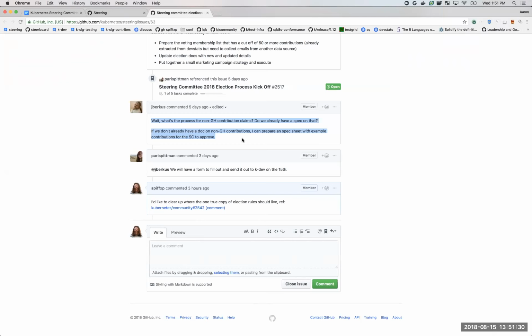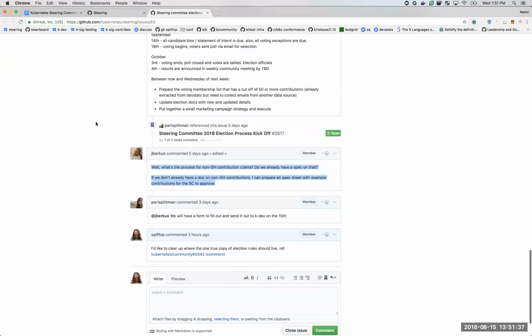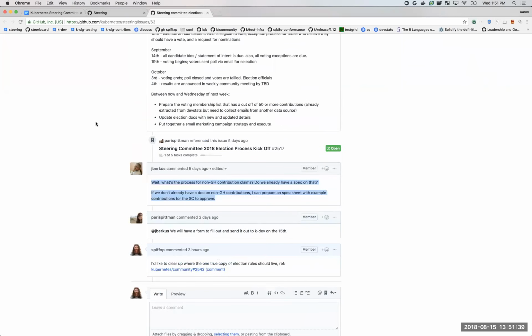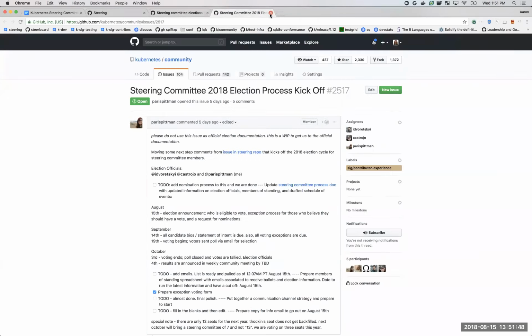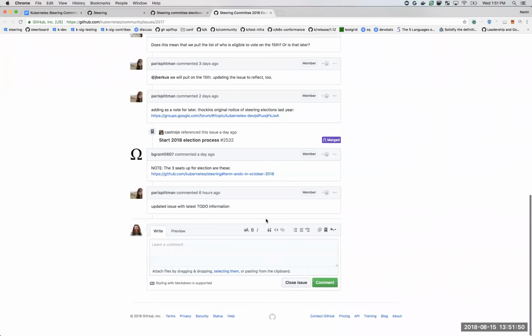There was actually a question from the election group asking which of the two we prefer. They had them in the community repo, and did we want them to move it to the steering committee repo? And I said I didn't feel strongly enough about it to move it, so maybe I should have moved it. I was unaware of the implications of that decision.